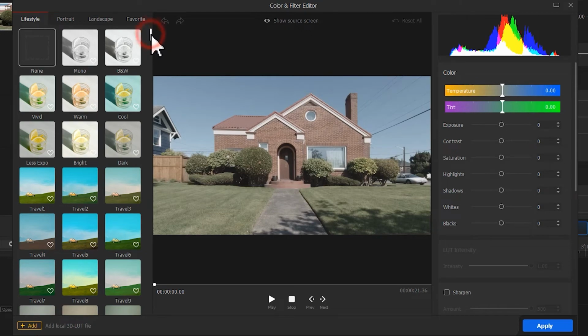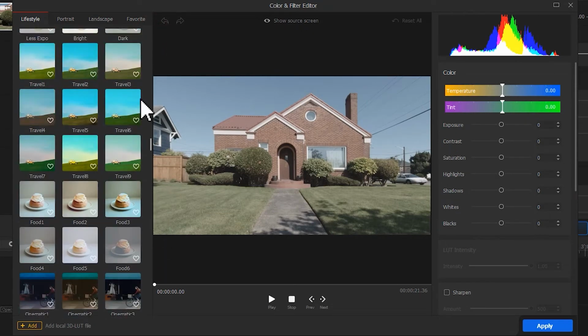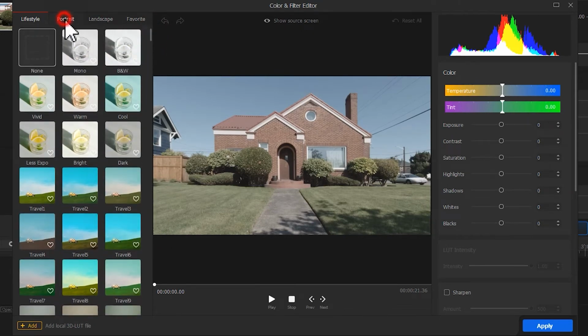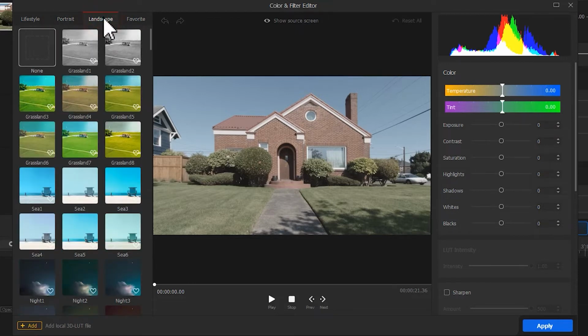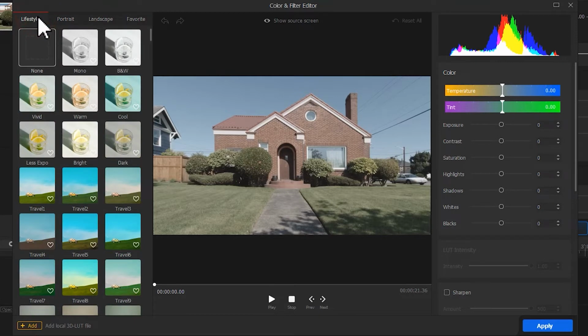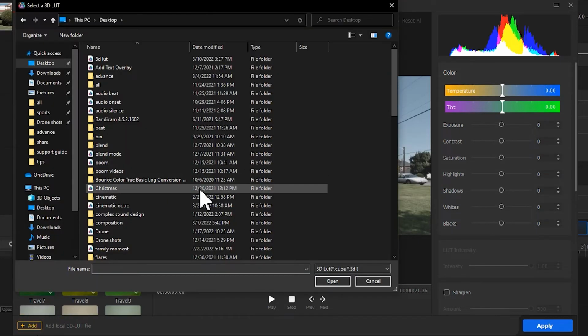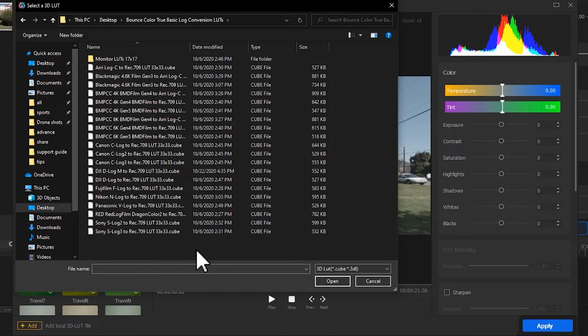Here you can find a bunch of LUT presets to work with. Different types of LUTs can be applied to different types of videos to help you quickly adjust the color. In addition, in the bottom left corner here, you can find the Add Local 3D LUT file option. Click Add, and find the 3D LUT that you have downloaded on your computer.